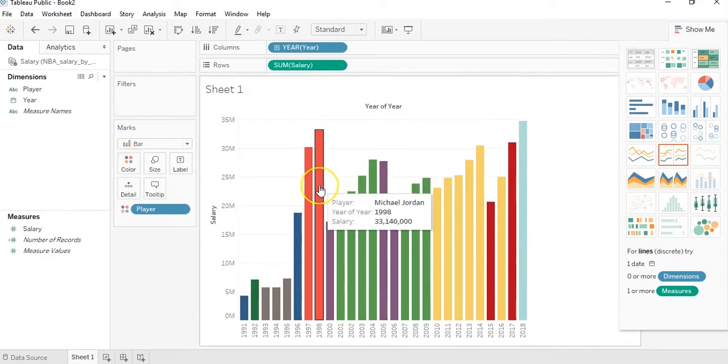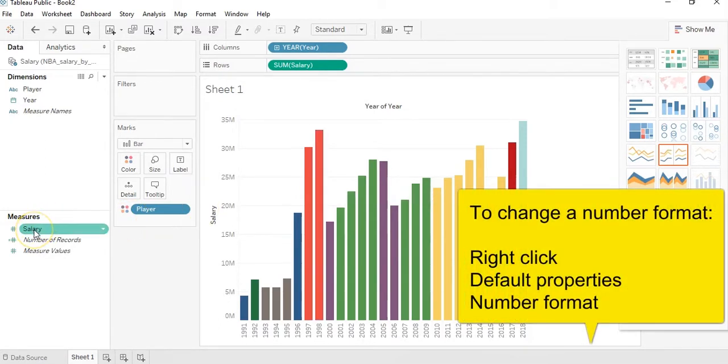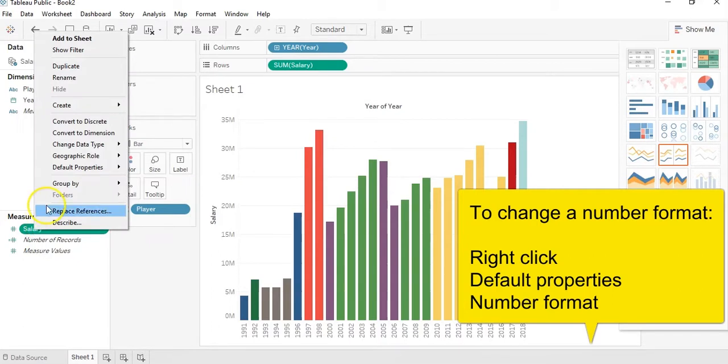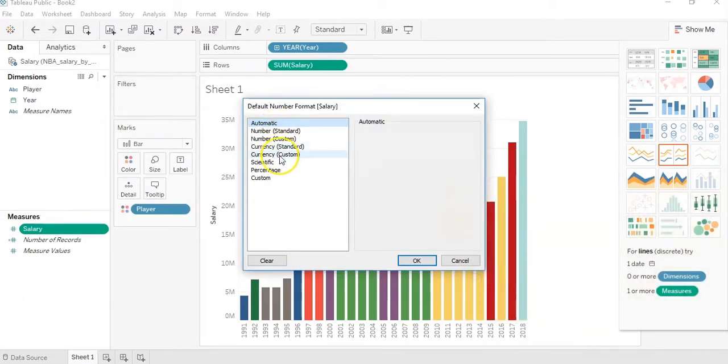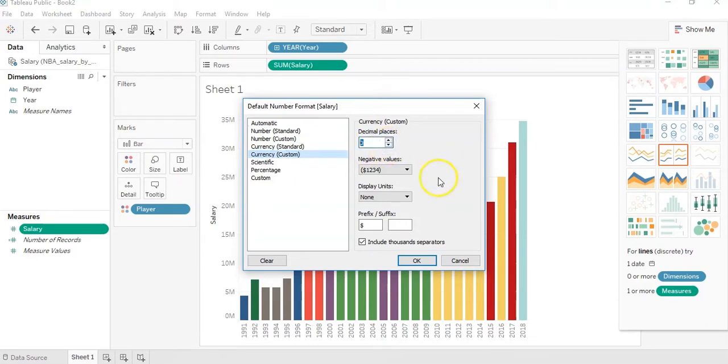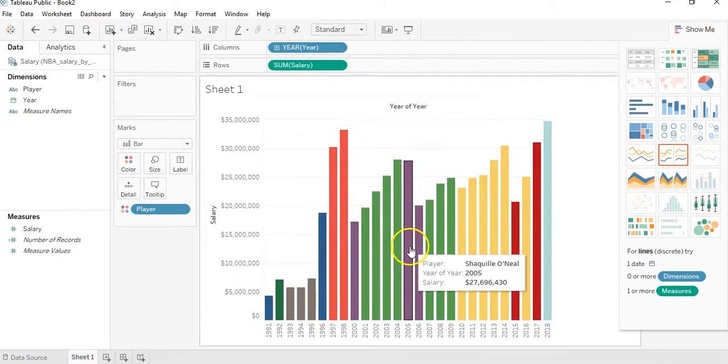Salary. I'd want to change that to a currency though, right? So let's do that. And of course you change the format by right-clicking on salary. Then default properties, because it's already a number. We want to go to number format. Currency. And I'm going to get rid of the trailing zeros. Click OK. Okay, that's good.